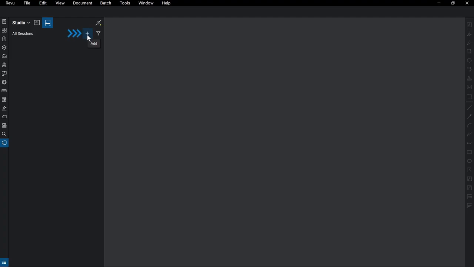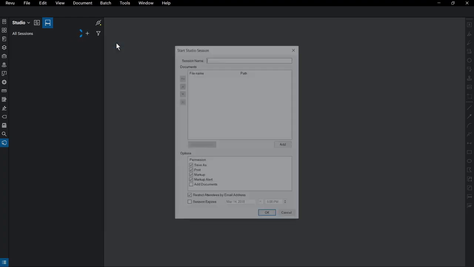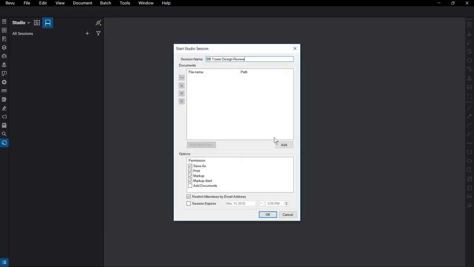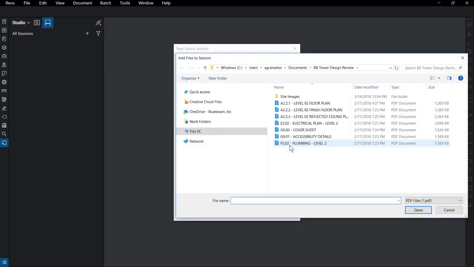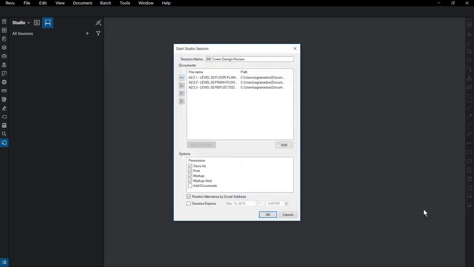Click the Add button and select New Session. Name the session and add the files that you'll be working with in the session. You can set your options, including basic permissions of the attendees.